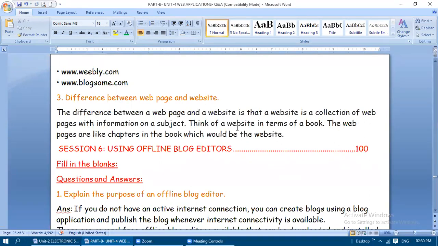So we can think of a website in terms of a book. Similarly, a website is similar to a book. The web pages are like chapters in the book, which form the website. It's a collection of web pages only, like a collection of chapters making a book. Similarly, a collection of web pages will make the website. So a web page is a single page in a website.